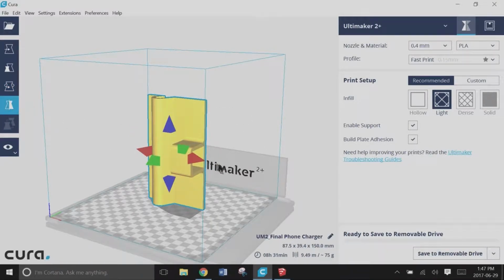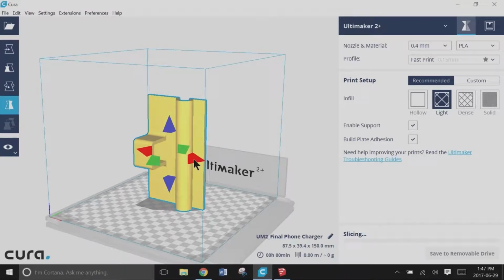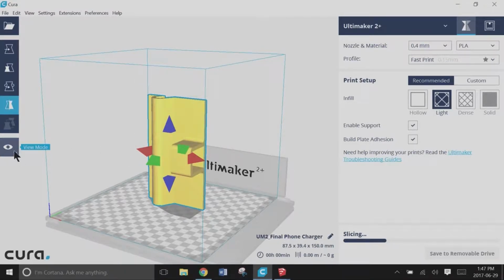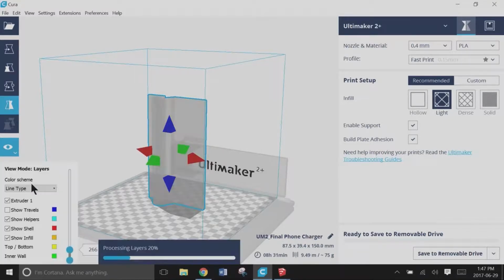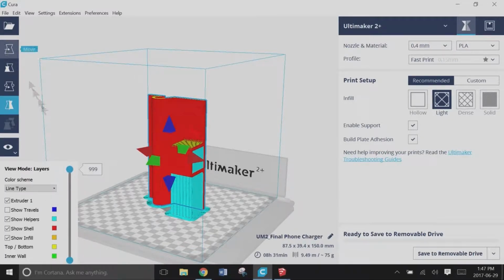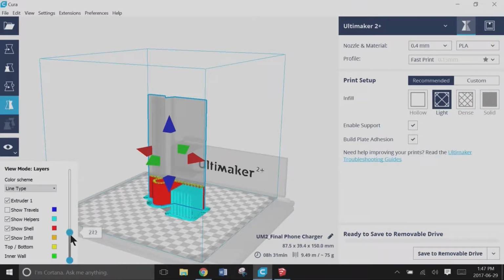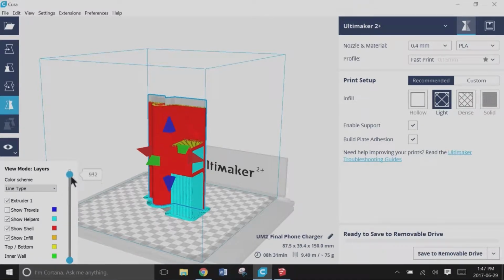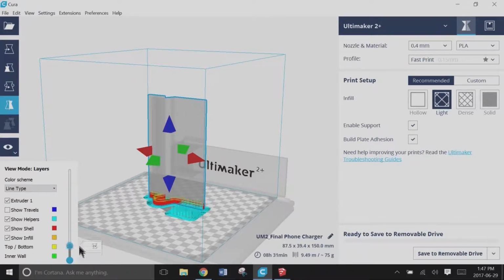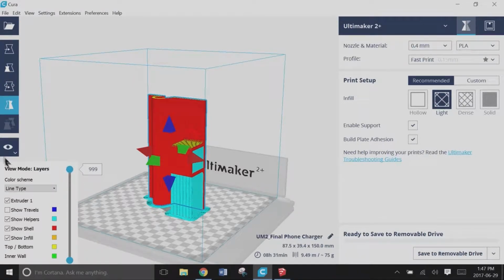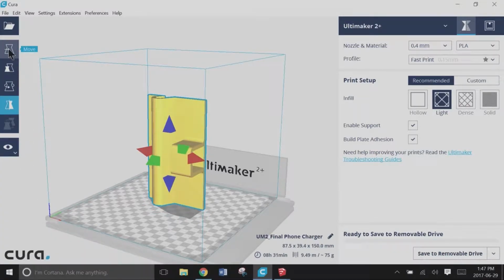You also have mirror, so you can change your direction if you wish. And then you also have your view mode. So right now I'm viewing this as a solid, but now I can also view it in layers. By selecting layers, you can see each step that the printer will print. Each color shows different stuff. So I'm going to go back to solid, and you can also move this around if you wish.